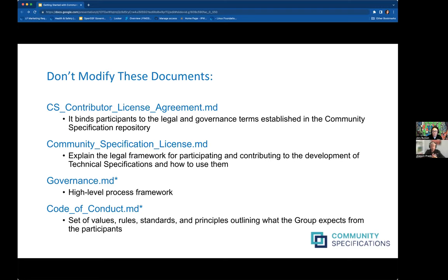Otherwise, the documents that we have are the contributor license agreement, which basically says that as soon as you submit a contribution, you are doing it under these rules. And specifically, we are going to see in a moment at least three documents that are key inside the community specification framework. Then we have the community specification license itself. This is where we explain the legal framework for participating and contributing to the development of technical specifications. We are going to see some notes on that related to copyright and patents. So this is a legal framework that, again, we recommend you don't change.